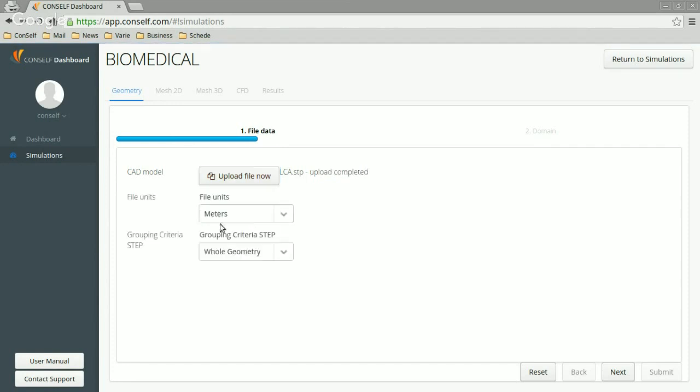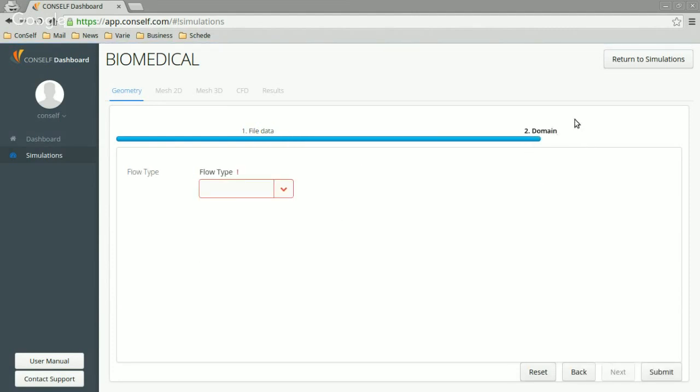That's it. Now we have to choose the units and the grouping criteria. Since we define the colors, we have to choose the grouping criteria by curve color. This way, we will have the geometry divided depending on how the surfaces are covered. Then we click Next, and we are in the domain.